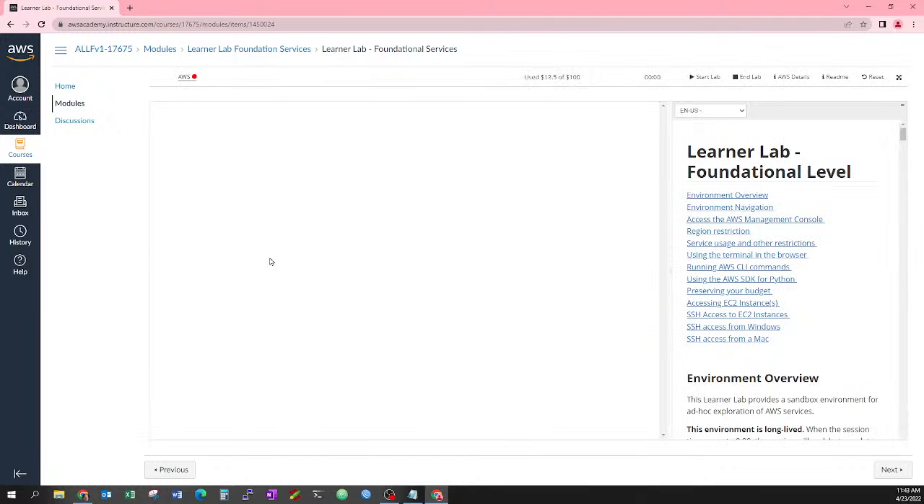And now remember, if you ever need to reset your lab, you can use the reset link right there to do that.